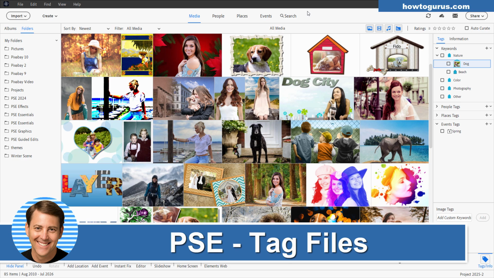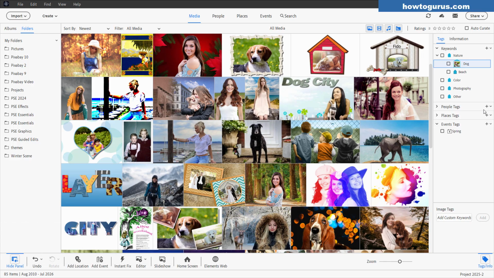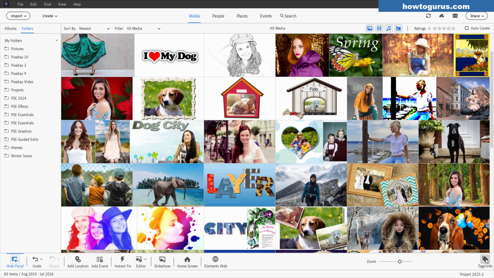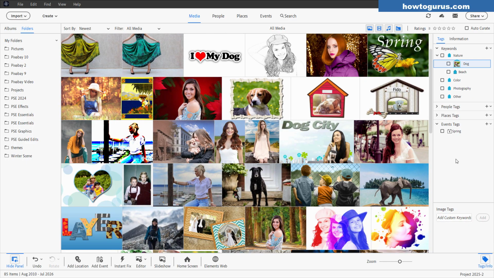Hi, George here, and this is how to use Photoshop Elements Organizer tags. You'll find the tags over here, right-hand side. Now, if you don't see this panel, look in the bottom right-hand corner where it says Tags Info right here. Click on that, and that should then show your tags for you.